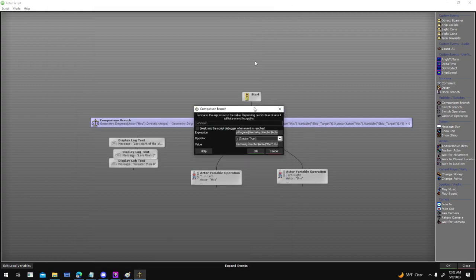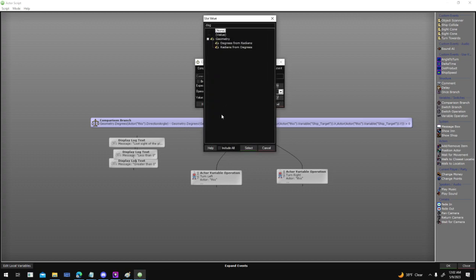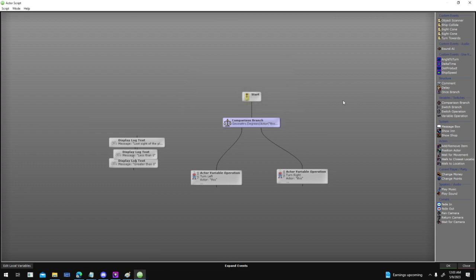We want it in degrees, which is why I keep using geometry.degrees here. And to get to that, you can actually just type degrees. Degrees from radians, radians from degrees. But you want the one that says degrees from radians. It'll convert that tiny value from 3.14 or whatever to degrees, which is between 0 and 180. Might be there's 360 because it's negative 180 to 180, but I'll cancel out of that so I don't save any of my changes.